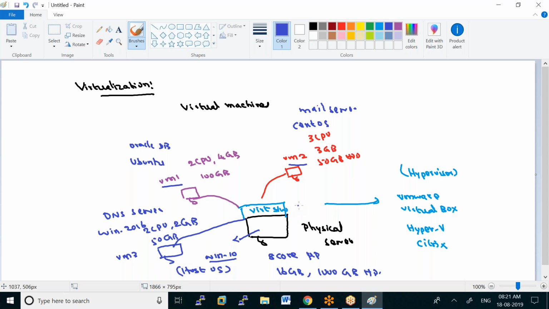And on top of it, we will have the hypervisor. It may be any one of the hypervisors. And on top of it, we can create multiple virtual machines. The operating system on top of a virtual machine is termed the guest operating system. Okay, so these are all the things that we discussed.